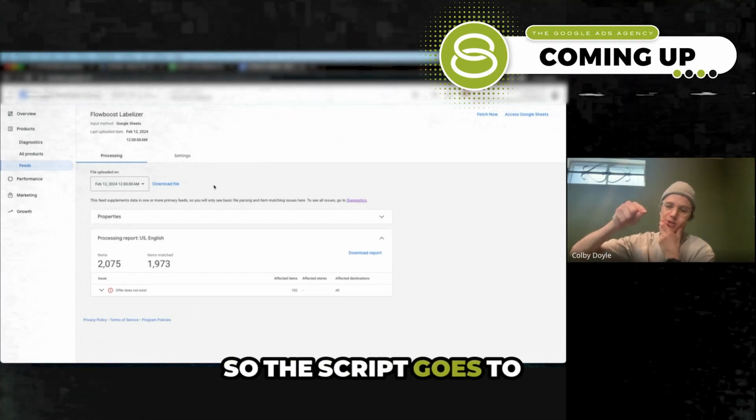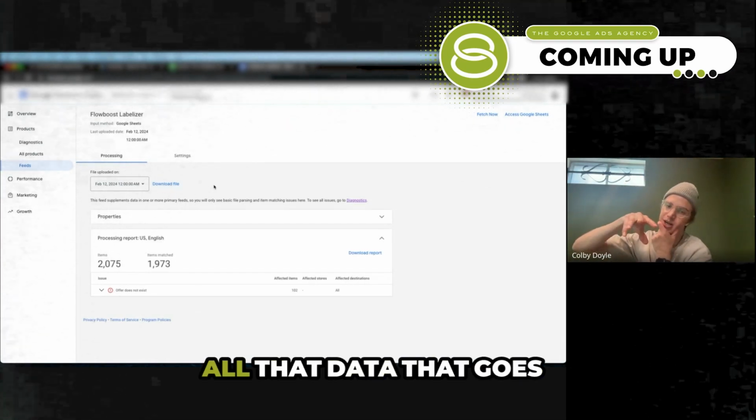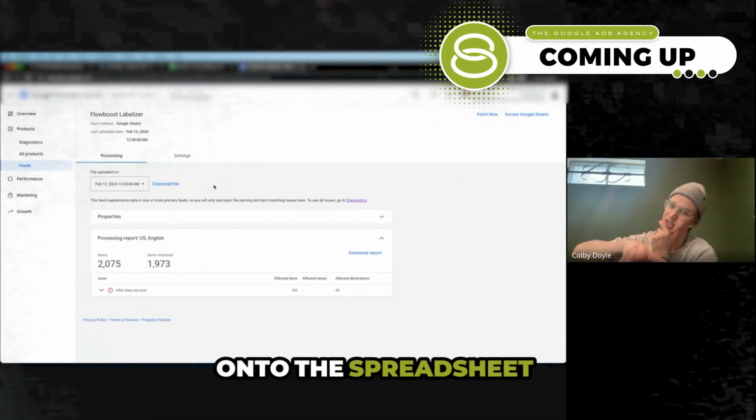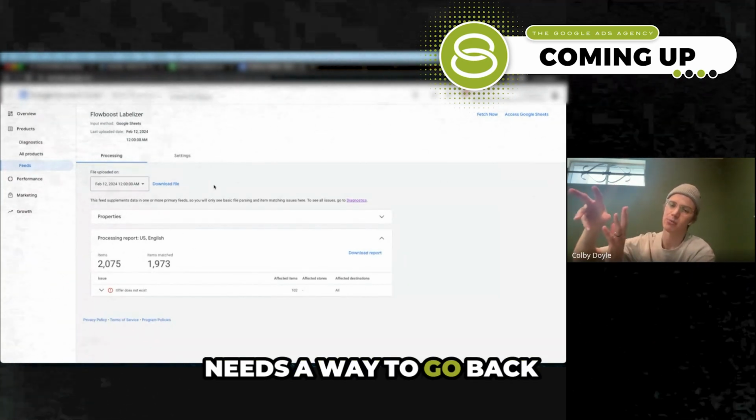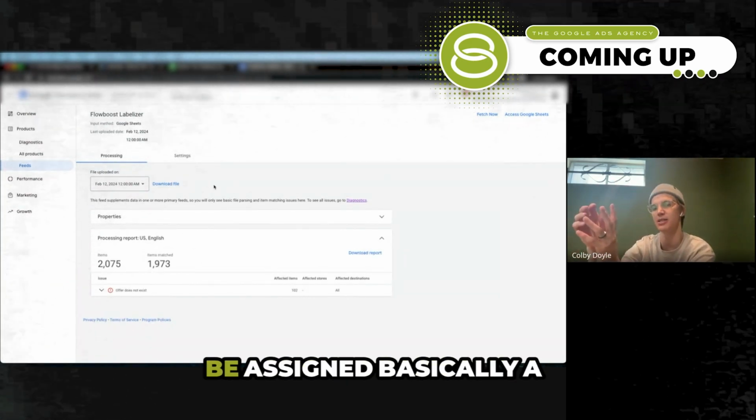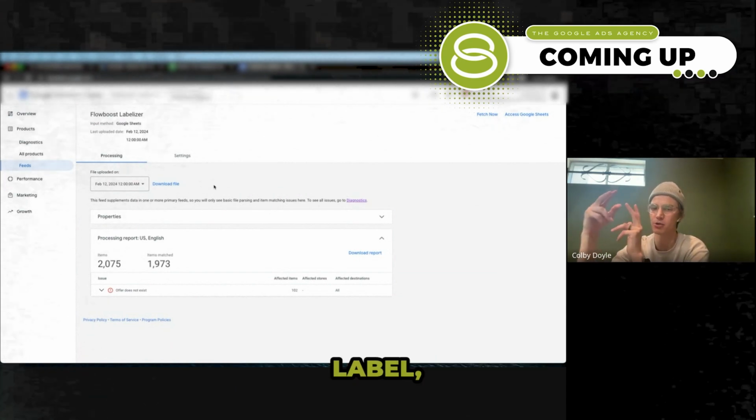So the script goes to the spreadsheet. All of that data that goes into the spreadsheet then will give the indexes, but that information needs a way to go back to Google Ads and then be assigned basically a label, which will be that index.